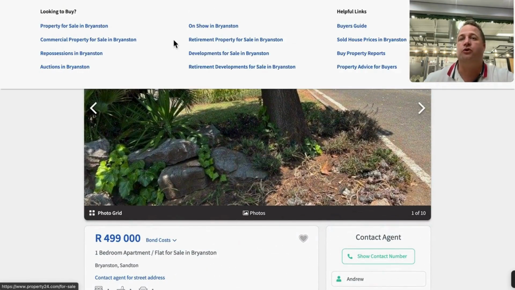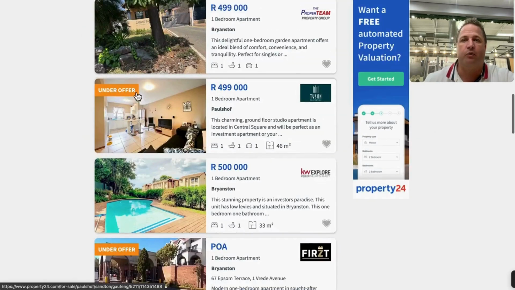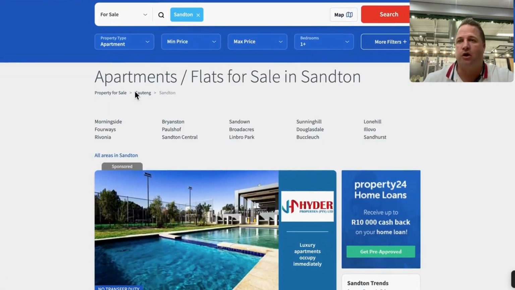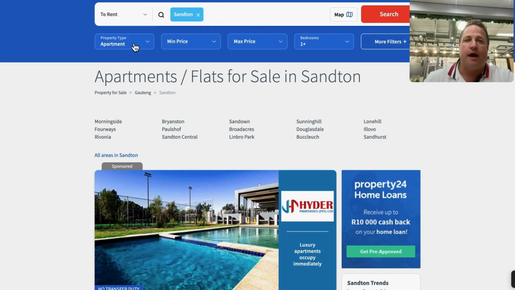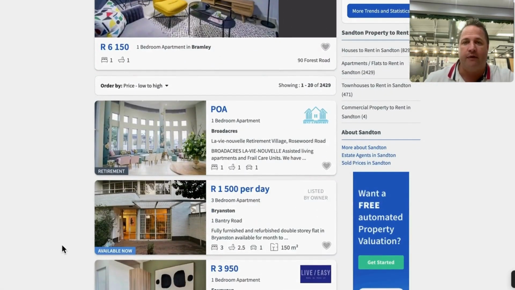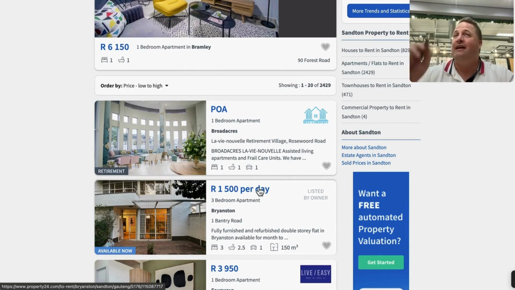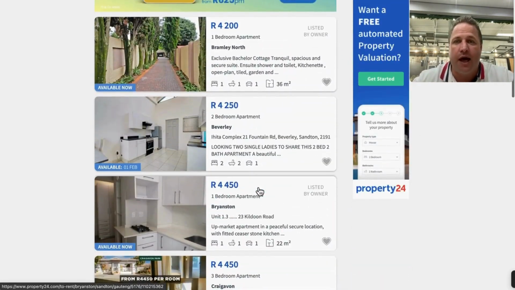Let me now go to the filter over here. Just go back one step, scroll back to the top, and I'm going to change it from for sale to rent. And I want to keep all the filters the same. And let's see what's renting. Now, ideally, I want to do like for like. I can see here Bryanston, 1,500 Rand per day. That's an indication that this investor is doing short-term accommodation. That's not a good like for like.